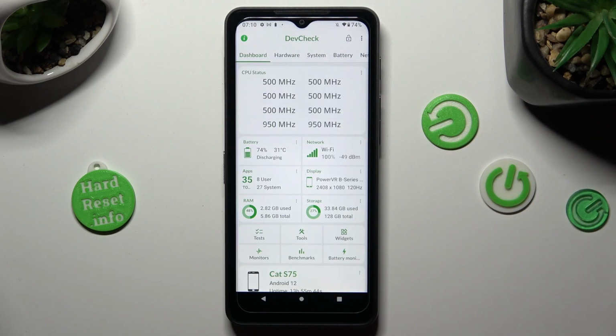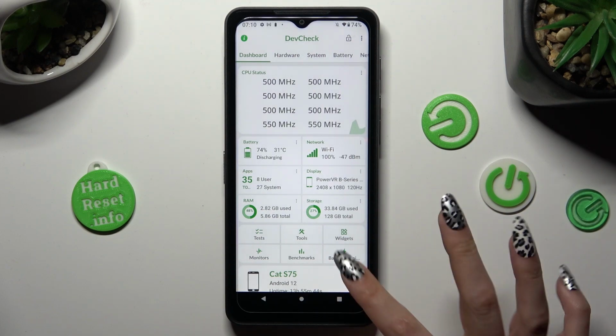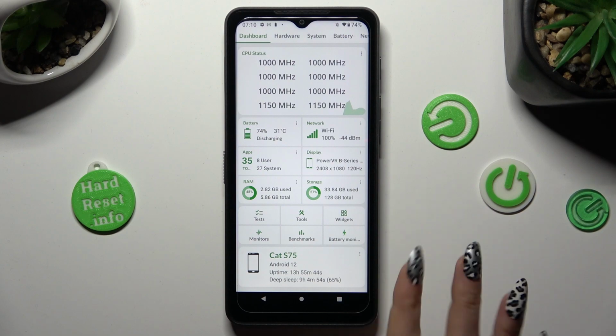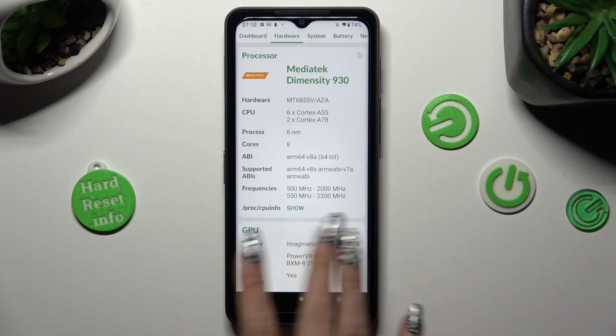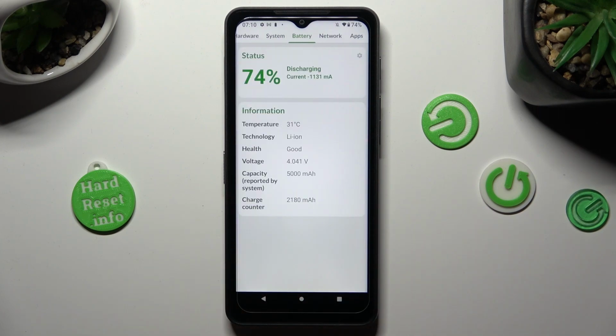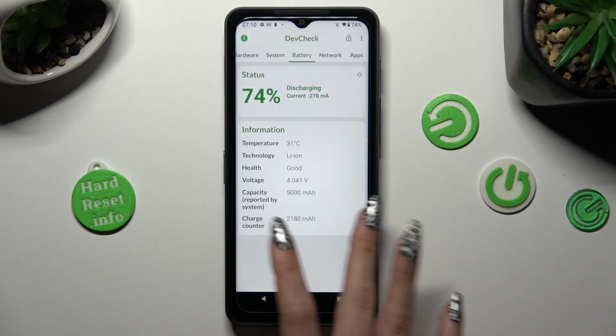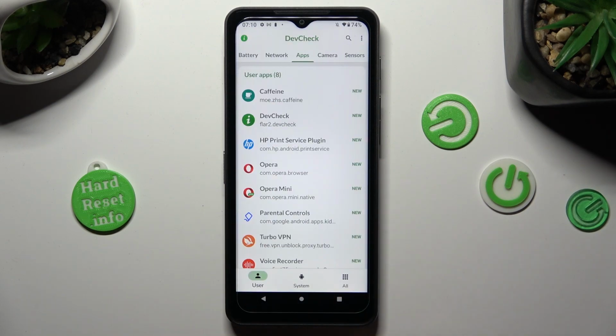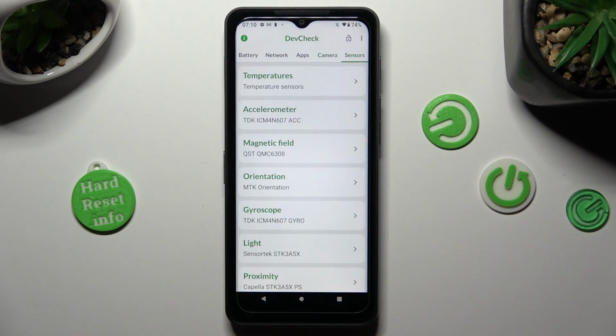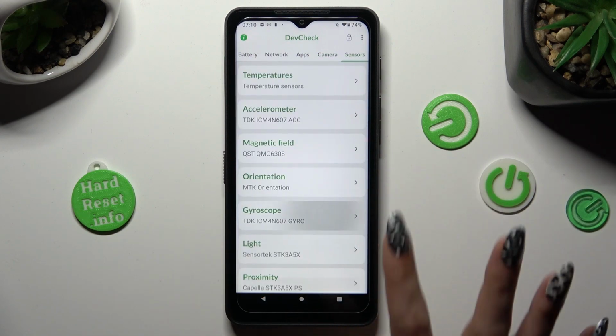Now thanks to it, you can read all the information about your device's dashboard, hardware, system, battery, network, apps, camera, and sensors.